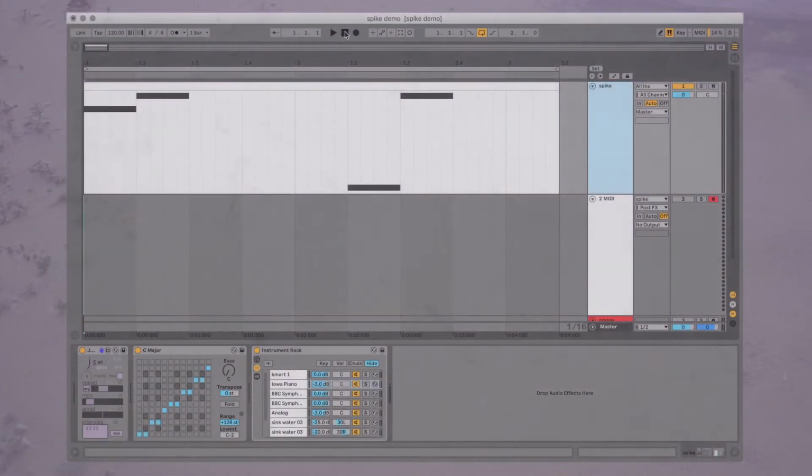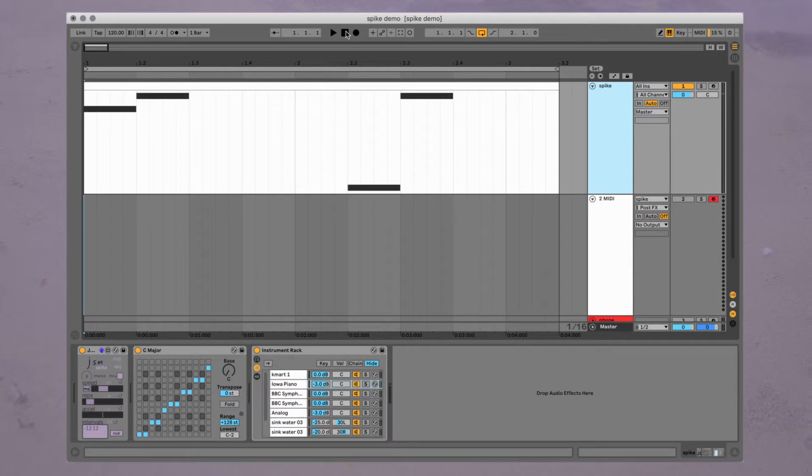To get started, put Spike on a MIDI instrument track. You might want to use scale to keep everything in a particular key, but it can also generate some interesting post-tonal stuff. Start sending MIDI from any source. I'll keep it simple for now with a short looping clip.